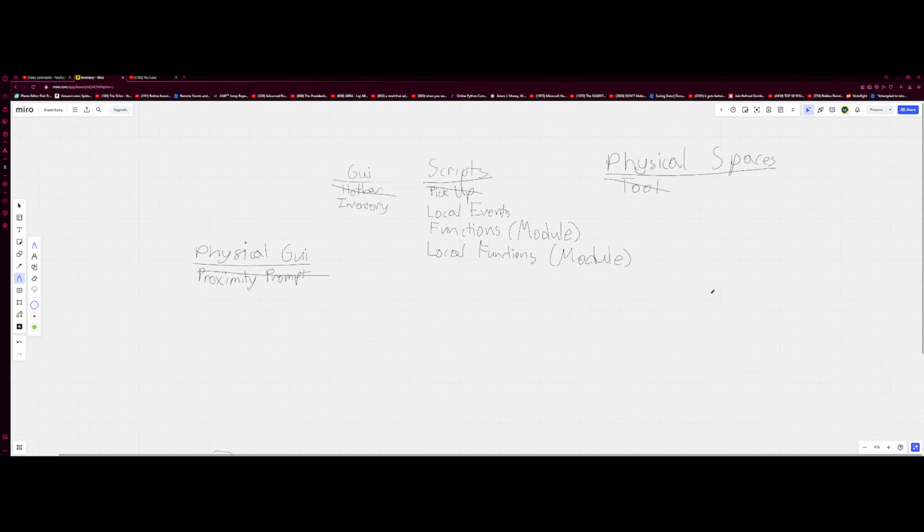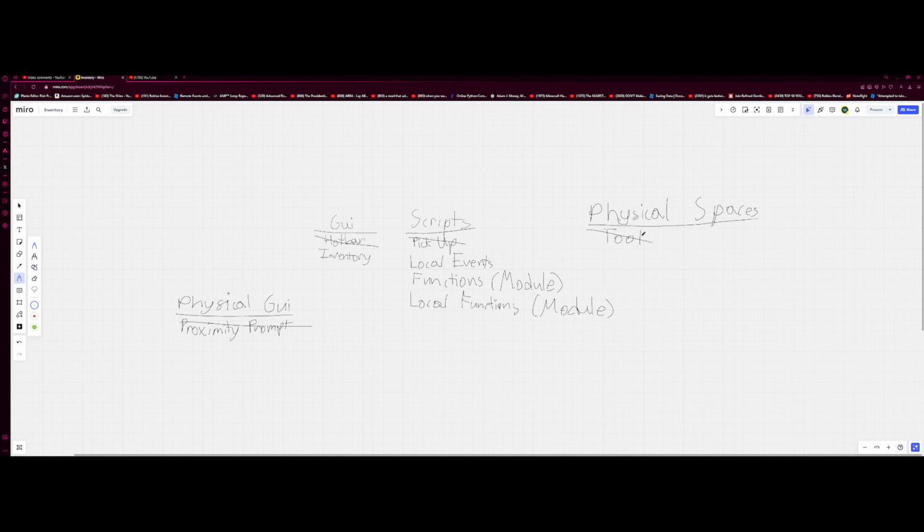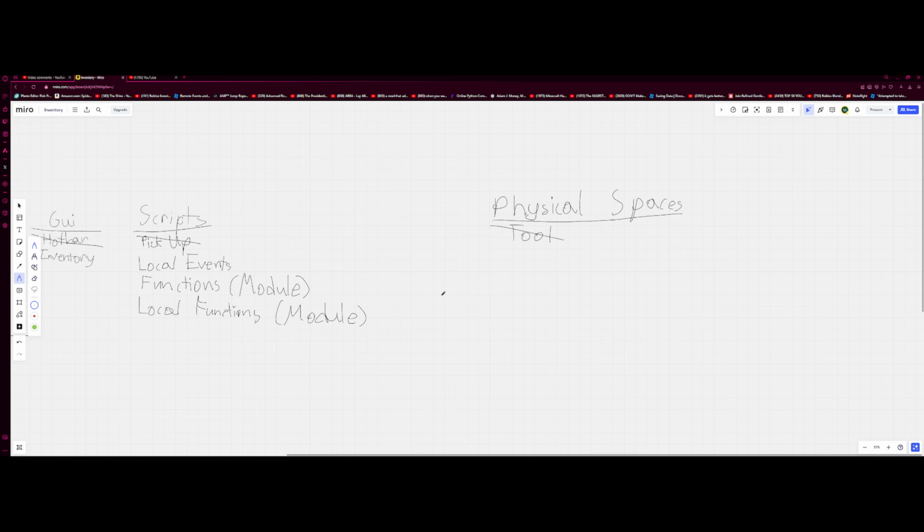Okay, so now that we're in here, we're going to drag over physical space over here. And here is something that we have to solve. We have to make it so whenever we interact with the GUI, it loads stuff into the physical space. So GUI to tool. Oh, whoa. Not tool. Tool interaction.